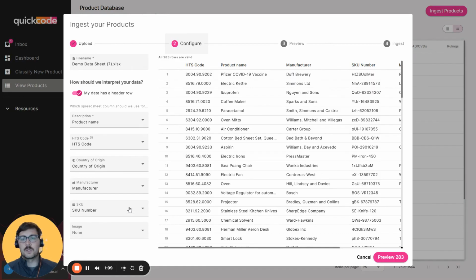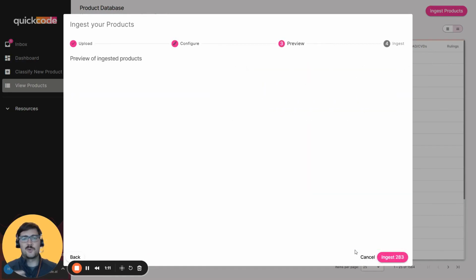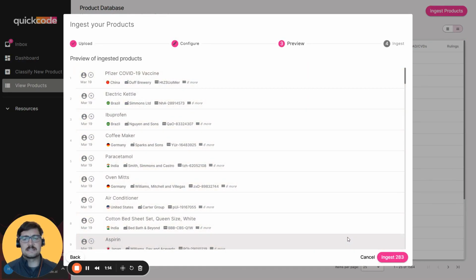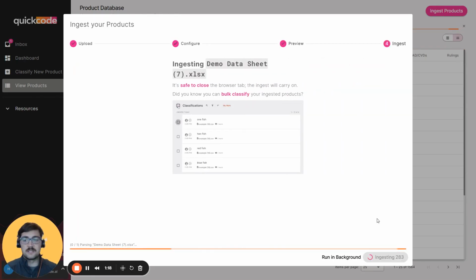Once everything looks good, you can hit preview. It will show you a quick preview of how it will look once the products are brought into Quickcode. And then there's an ingest button here, and that will start the ingest process.